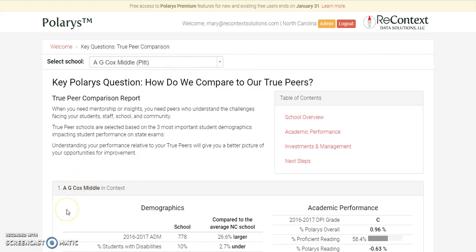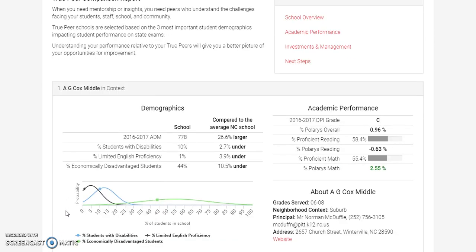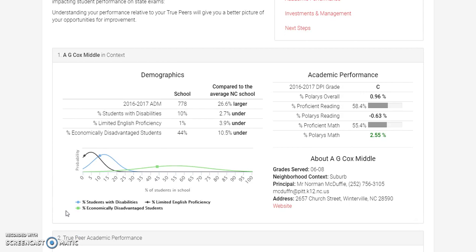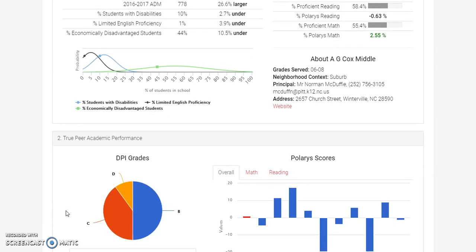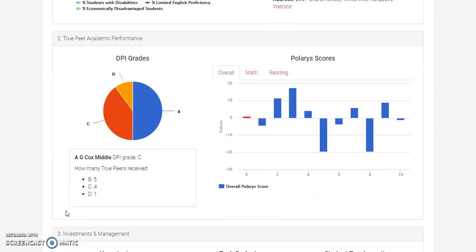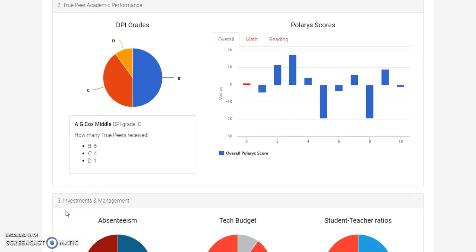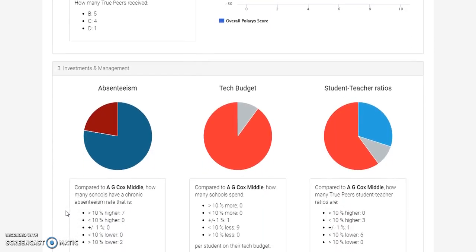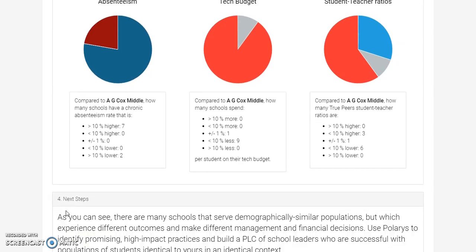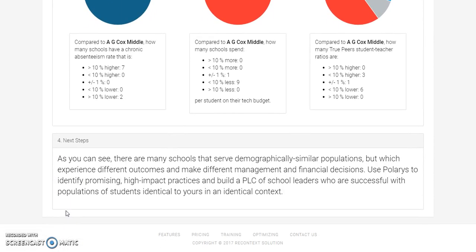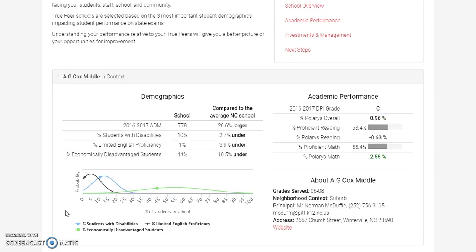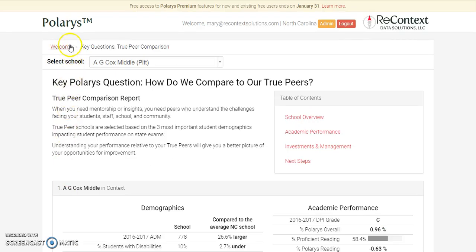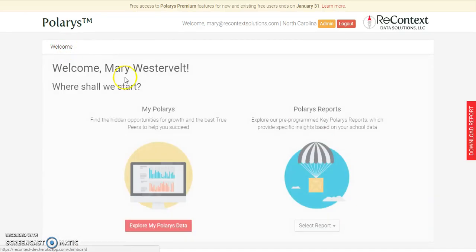1. Look at your school performance in context. 2. Look at your performance compared to true peers. 3. Compare management choices. And 4. Reach out to learn more from your peers. Once the Polarys user has a school improvement question in mind, they're ready to dive into the data-rich interface.